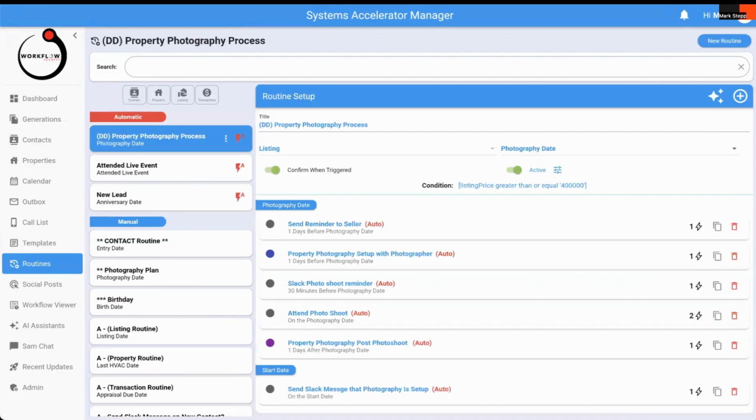Now, the real guts of what SAM is, is to do automations. And with those automations, you can set them up very easily based off of certain key dates. Here we have a photography date and all the different things that you do whenever you have a photography date set up for a property of some sort. The real key here is being able to set these up.